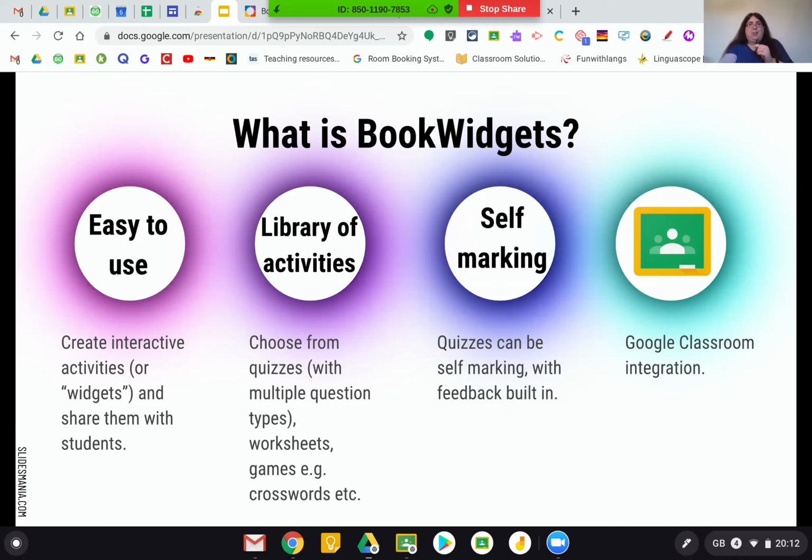My favourite feature is definitely that it can be self-marking, and you can build in feedback, but it will also email you students' work as a PDF, and you can then just type onto that, because it's an interactive PDF. There's space for comments on different questions, which is really clever. And it also integrates with Google Classroom, which I will show you in a minute.